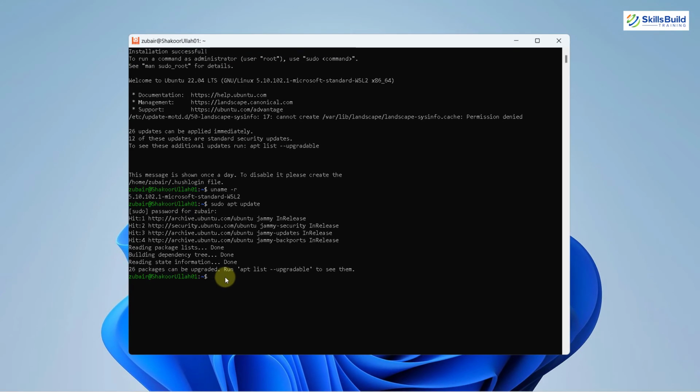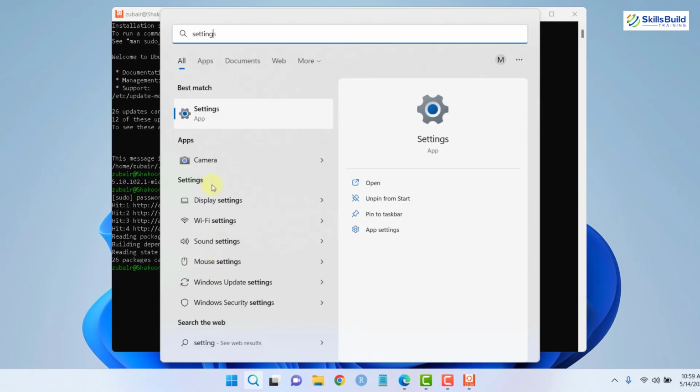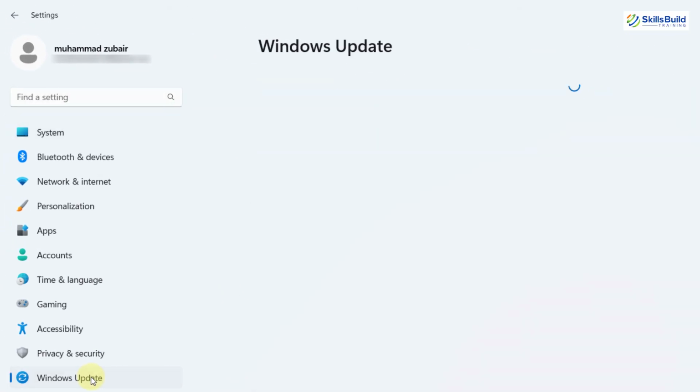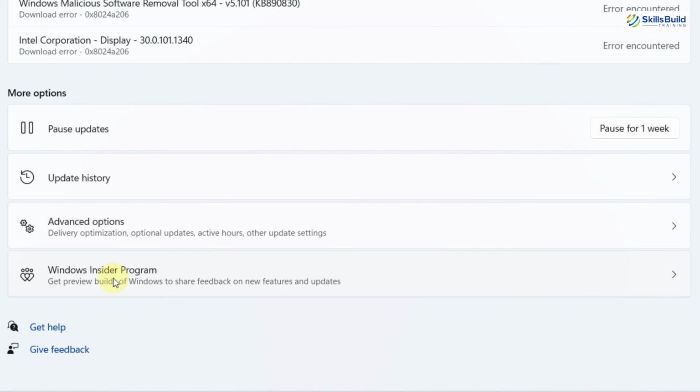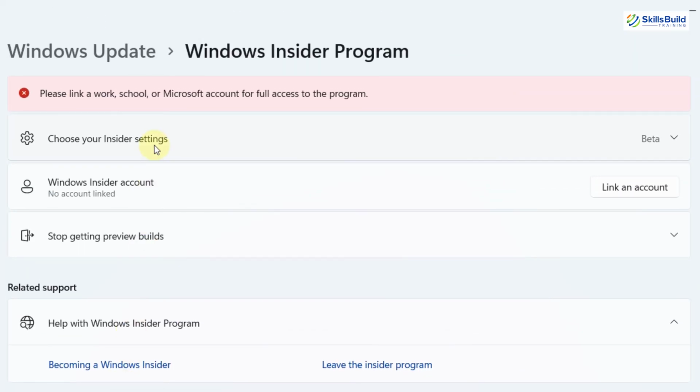Other than this way, we have another way that we can follow, and that is to open the settings of your Windows 11. Here it is. I'll just open that one. From here, go to your Windows Update section. Then from here, go to Windows Insider Program. From here, go to Choose your Insider settings.